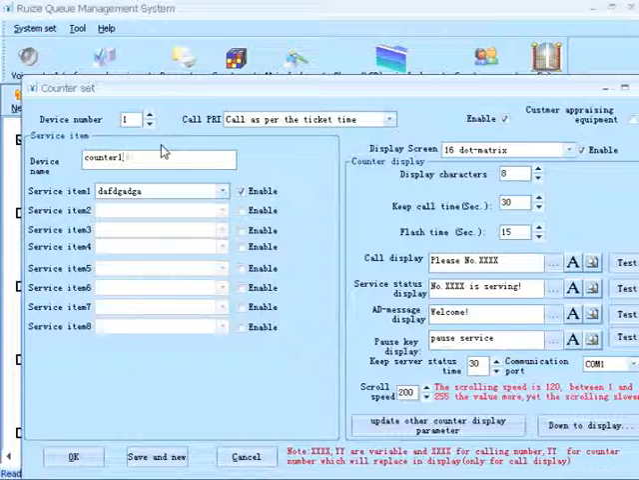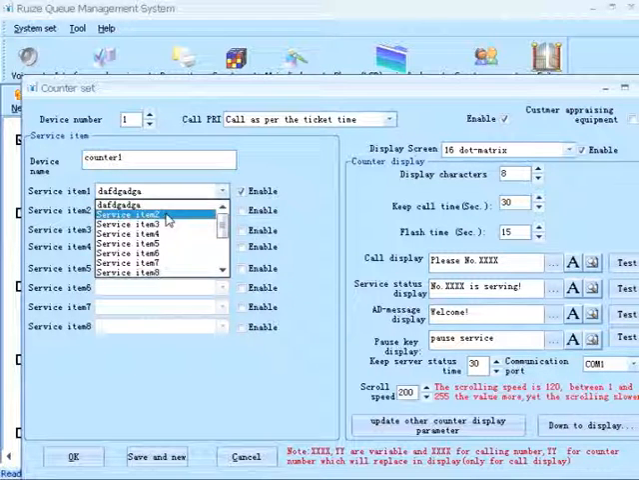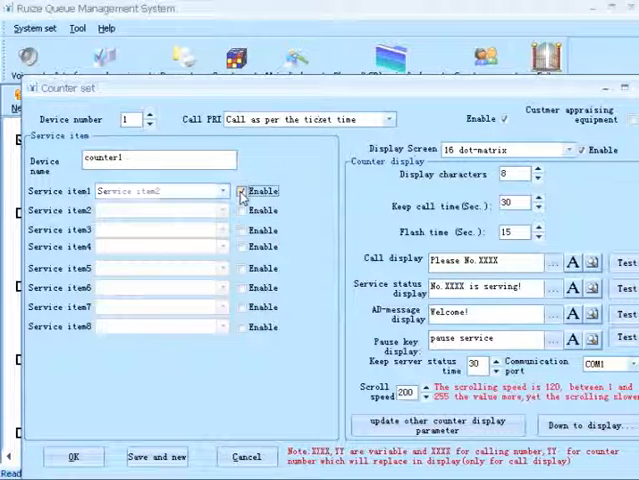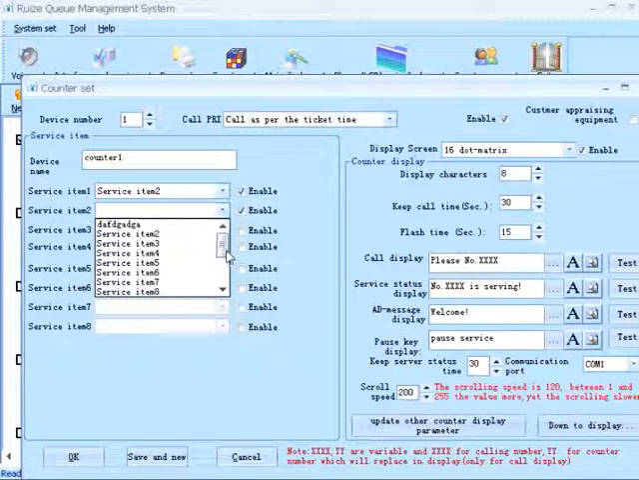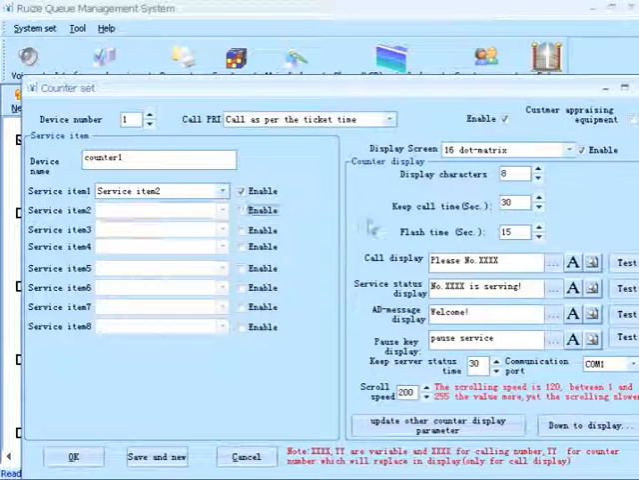Device name. You can input some meaningful letters, such as counter number 1 and etc. Service item. All the service items are specified to handle for the current counter. For one counter, 8 service items can at most be handled.